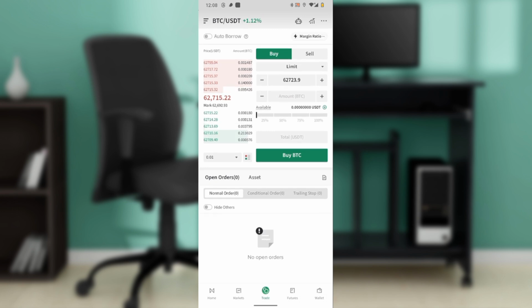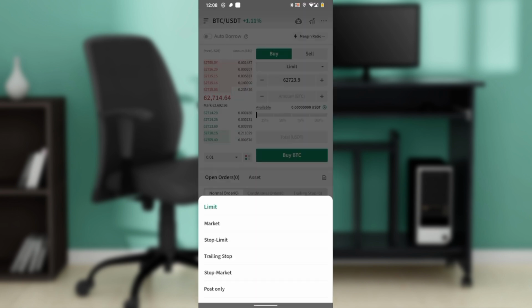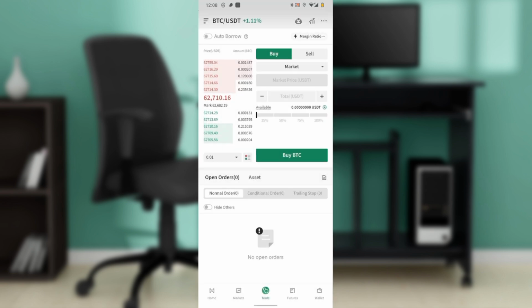Now once on the trading page for the selected pair, you will typically see different order options. So here you have limit, market, stop limit, trailing stop, stop market, and post only. Select market, and once you select market, a market order will execute immediately at the best available price in the market.